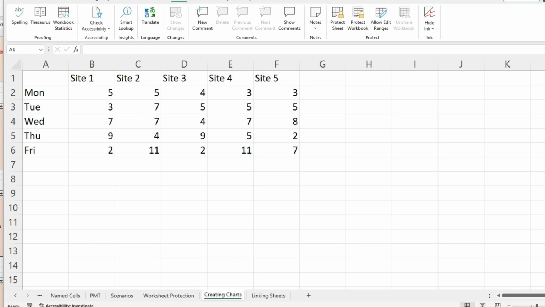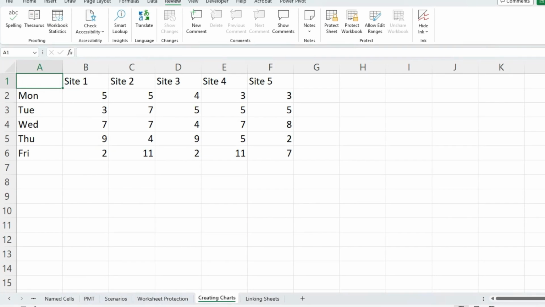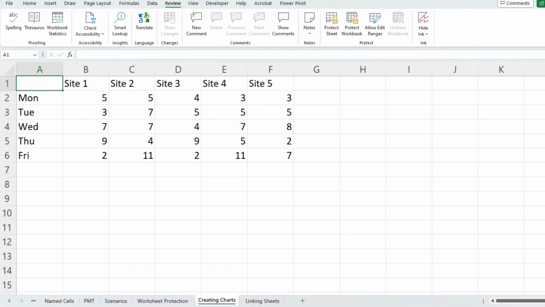In this video, we're going to look at how to create charts in Microsoft Excel. You may be familiar with creating charts as well, but there are certainly a couple of wins that are worth looking at here. So the first and probably the most important is that you can create charts with a shortcut.